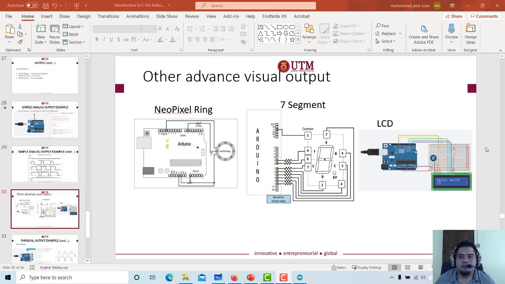How about your LCD monitor? The LCD monitor is the most advanced in visual output, because it's like your computer screen. You can display some text, numbers, and it is more interactive than the rest. Now let's go to Tinkercad to see how it actually works.